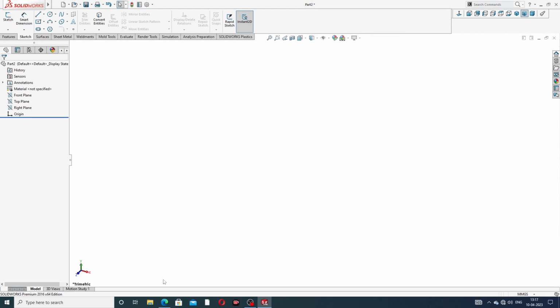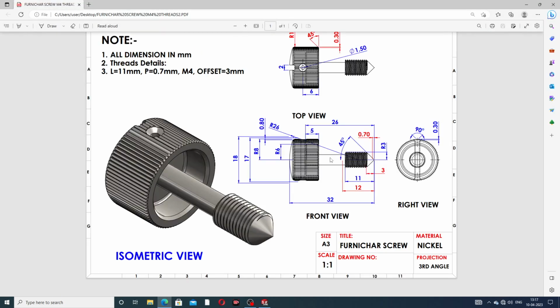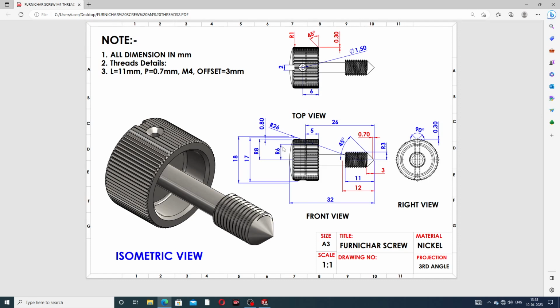At first we draw this. The distance for the full length is 32 millimeter, and this angle is a 45-degree angle, and this uses 26 millimeter. This length is 12 millimeter, this radius is 3 millimeter, this is 8 millimeter, and the total is 17 millimeter. Perfect and correct.